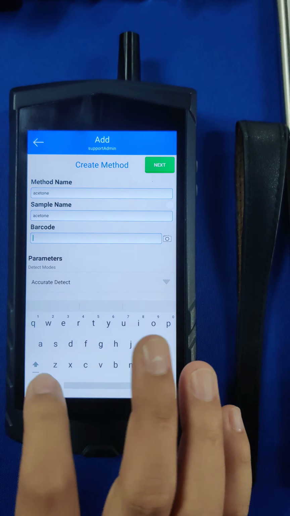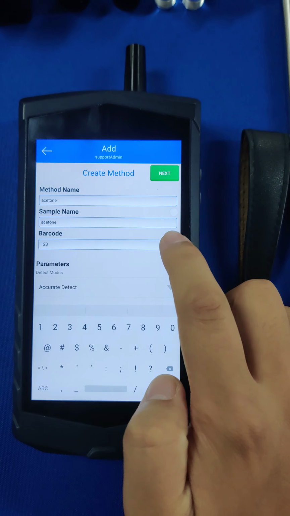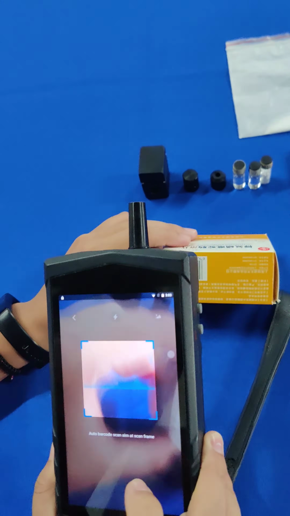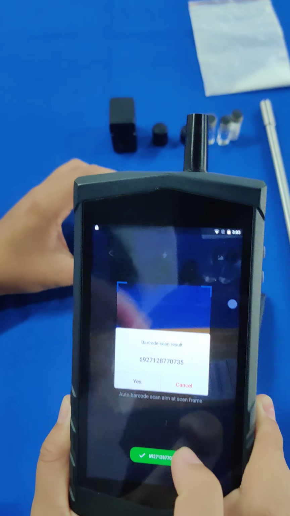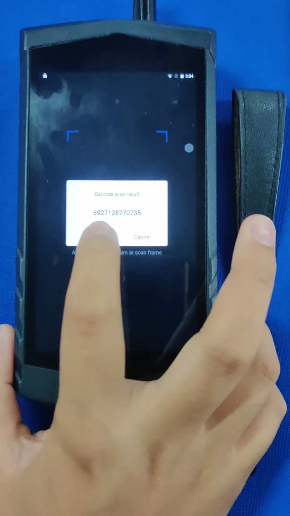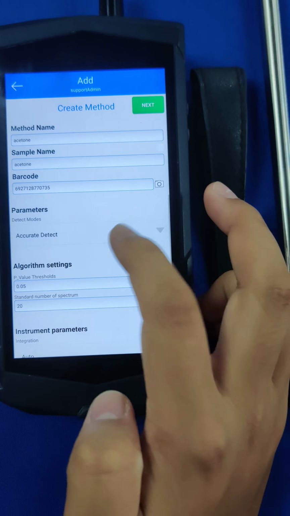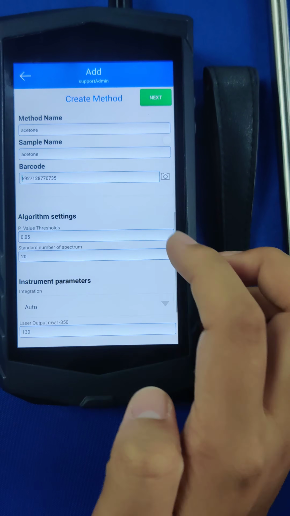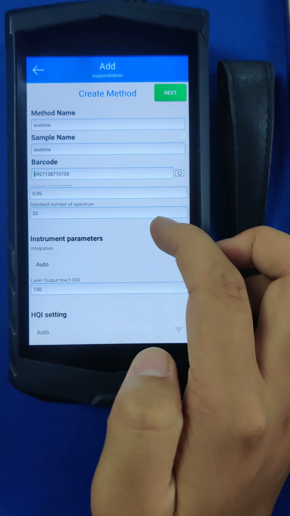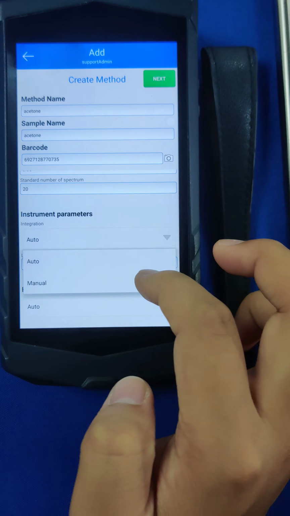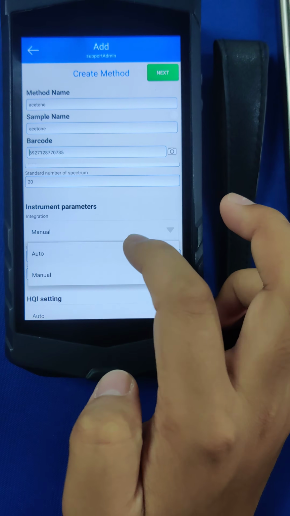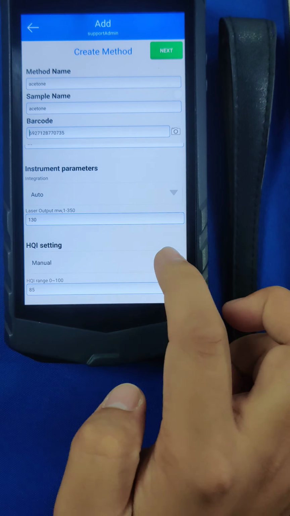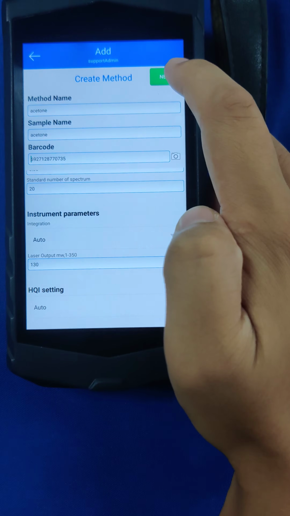And you can input a barcode number, or you just press the camera to make a scan. Such as we make a scan of a barcode. Okay, it's recognized. And then you can press yes. So for parameters, you can choose detect mode with accurate detect or fast detect. Algorithm setting, you just keep the previous one. Instrument setting, you can also press auto and manually, and usually set auto. HQI settings also can be auto or manual. We choose auto, and all these settings are okay.